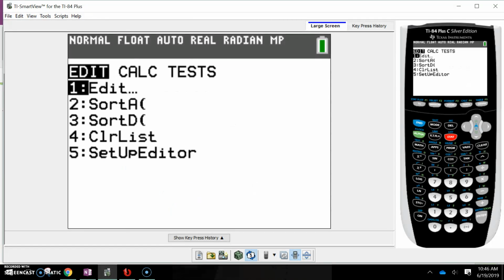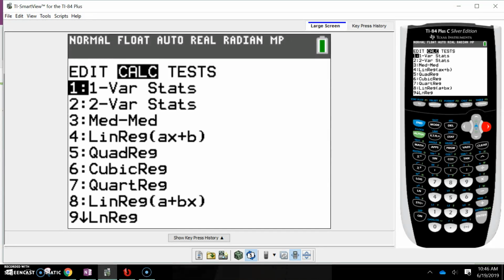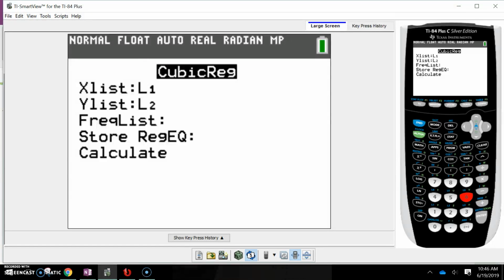So now we're ready to hit stat. We're going to go to calculate, and we want cubic regression, which is number 6. And this screen is the wizard, so it makes it easy. So you want to make sure that you have the correct list there. You don't need to put anything in the frequency list.